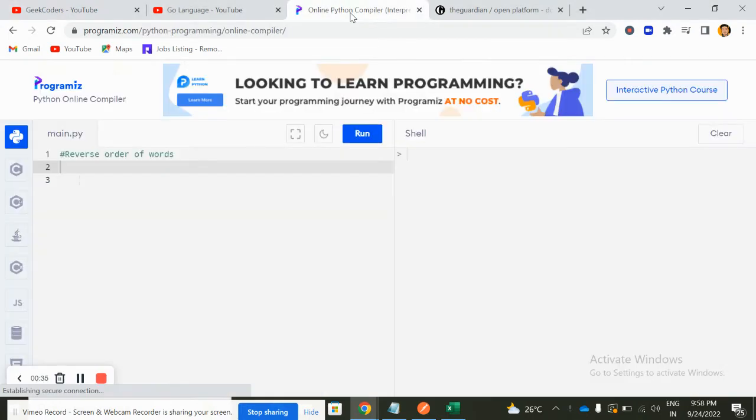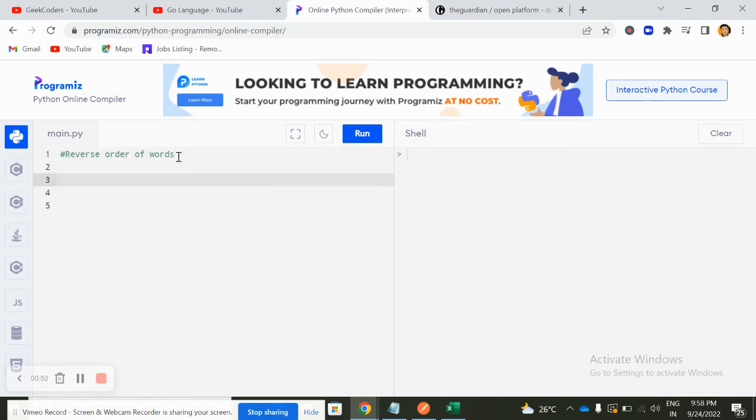So let me go back to my online compiler, that is programiz.com. You can use your offline compiler if you have downloaded Python on your local system. Okay, so the question is to reverse the order of words. What it means is, let's say I have one sentence, let's say this is Geekcoders. Now you have to reverse this sentence.